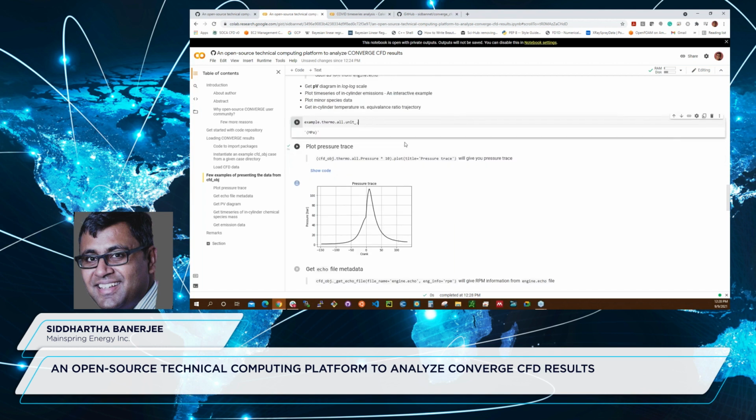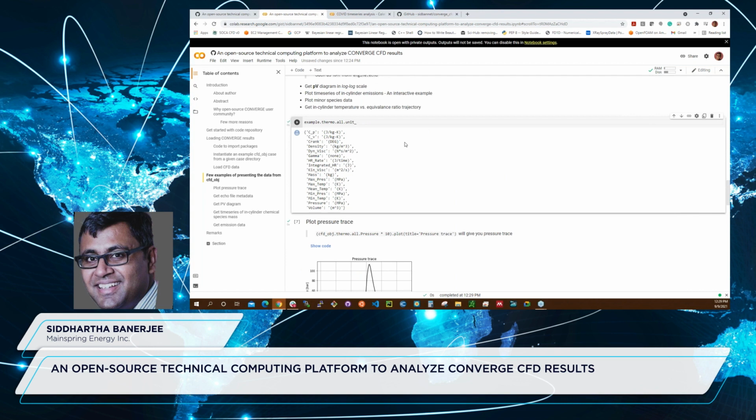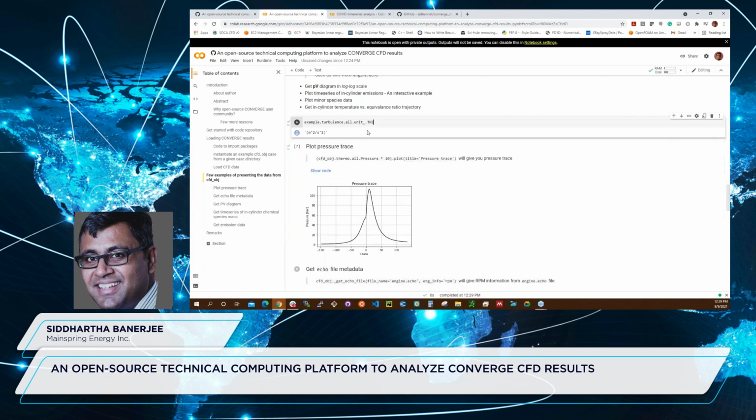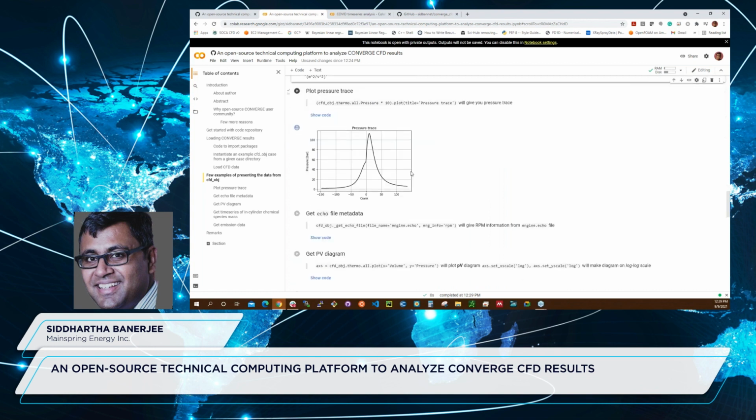If you want to know the units of all thermo files, that's there. You can see the heat release rate is in joules per time, things like that. If you want to know the units of turbulence, .unit, this is all the turbulence.out files units. You will have that here. So if you want to know, for example, the unit of TKE, it should be meter square per second square. There you go. So you have all those things in this object. The data is already in the object, so you can do simple multiplication and plot it like that.